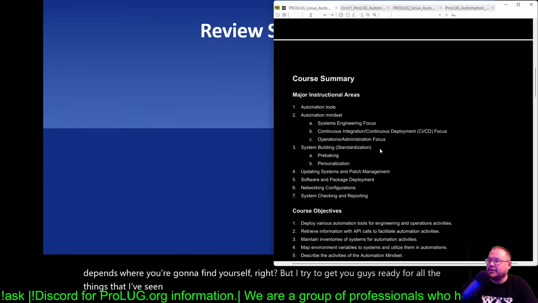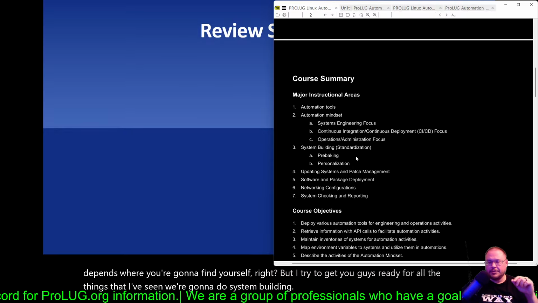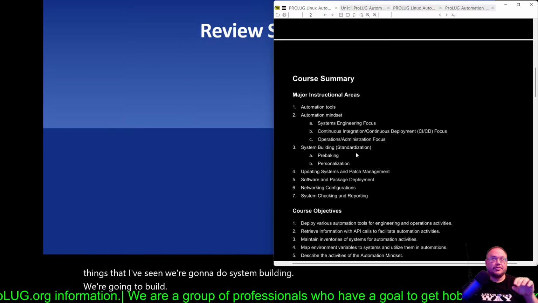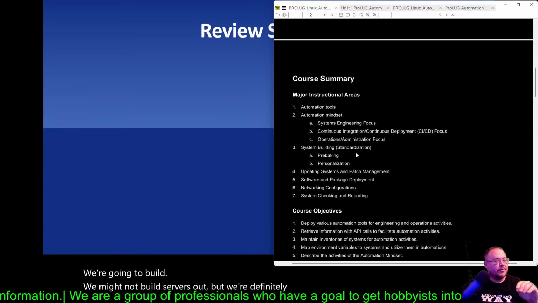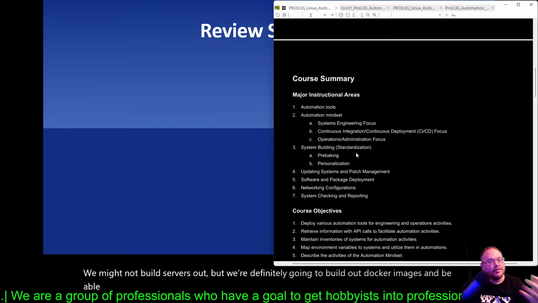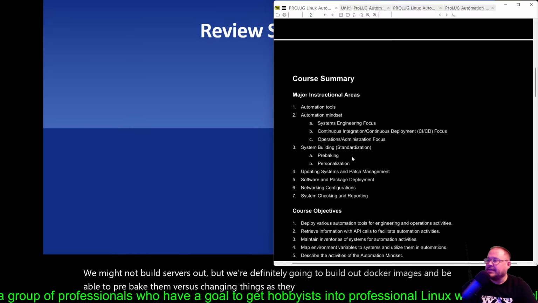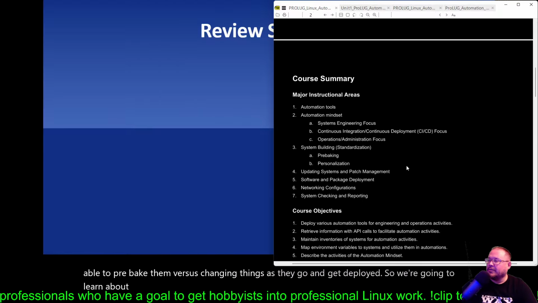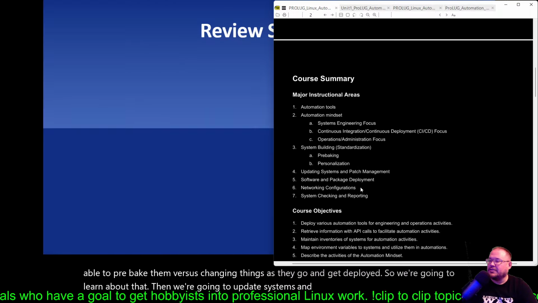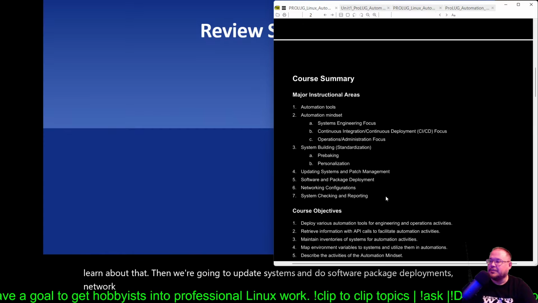But I try to get you guys ready for all the things that I've seen. We're going to do system building. We might not build servers out, but we're definitely going to build out Docker images and be able to pre-bake them versus changing things as they go and get deployed. So we're going to learn about that. Then we're going to update systems and do software package deployments, network configurations, and system checking and reporting.